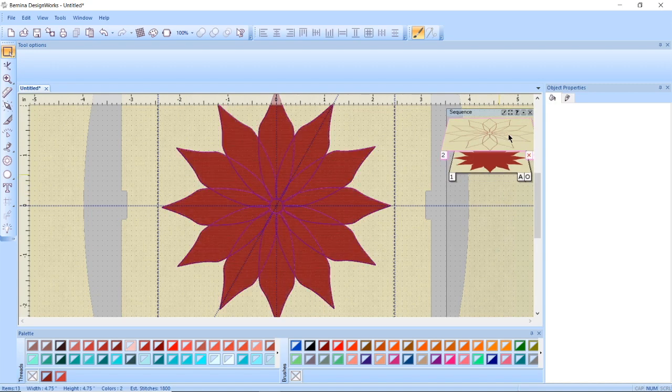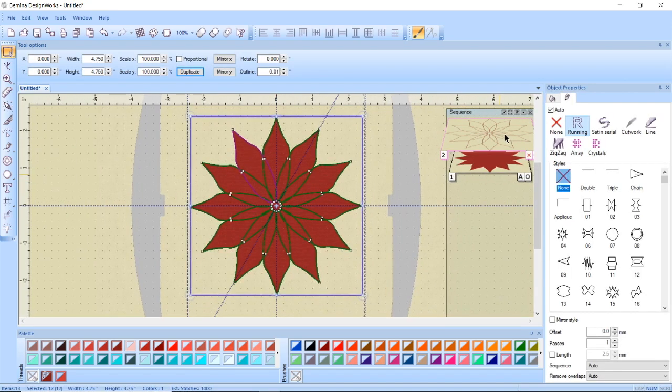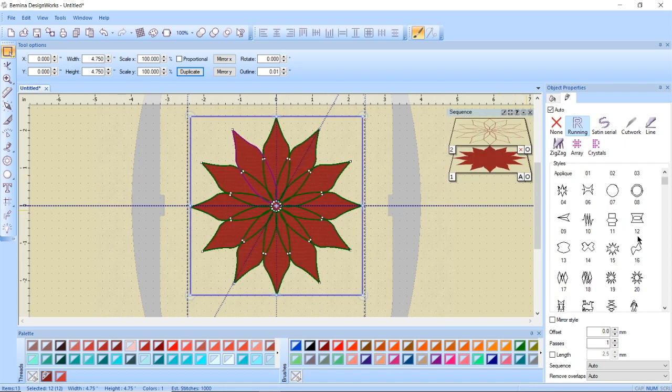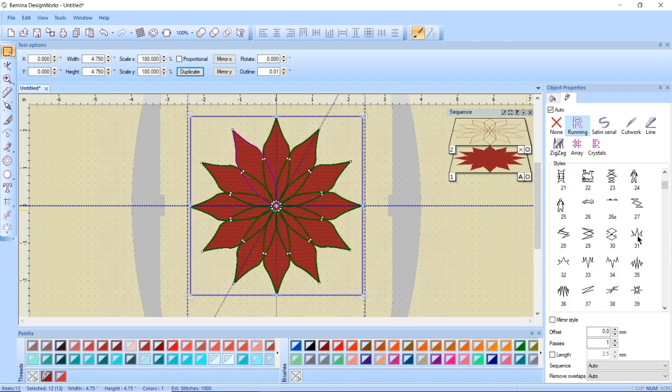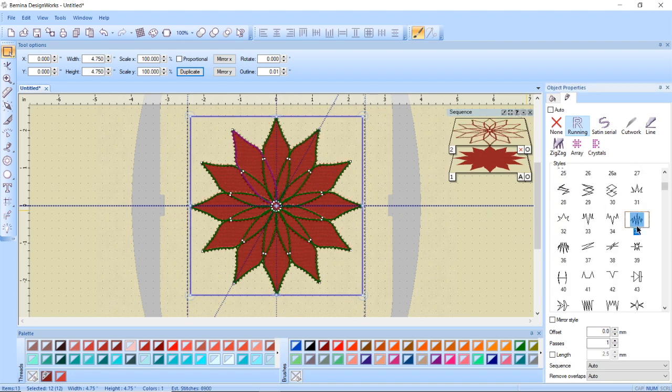So then I'm going to select layer 2 because I'm going to use layer 2 as my cover stitch. And I'm using layer 2 because it has more of that spirograph effect. And for my cover stitch, I'm going to choose stitch number 35. I'm going to do an offset of -1 millimeters.